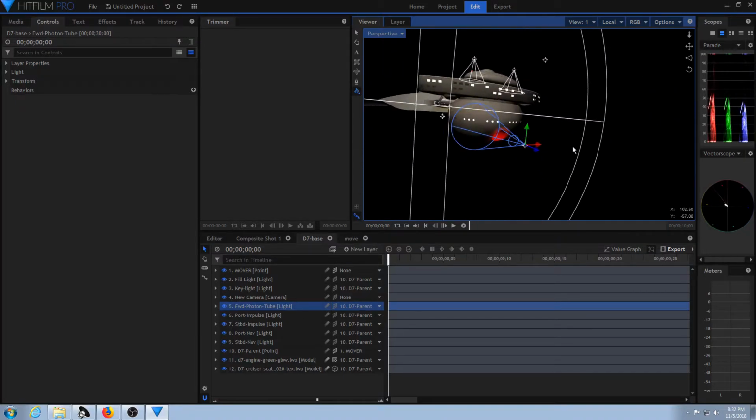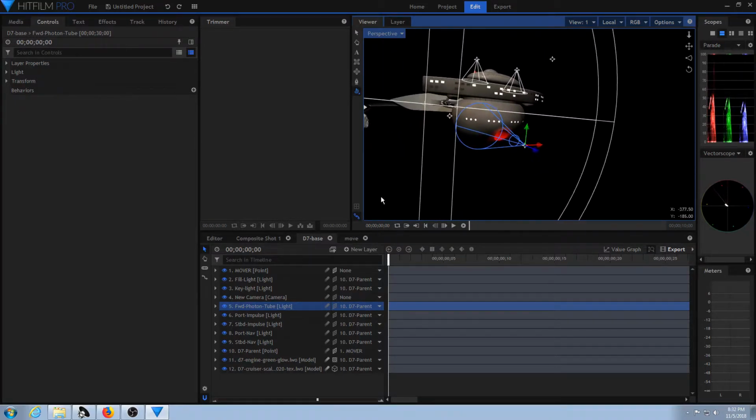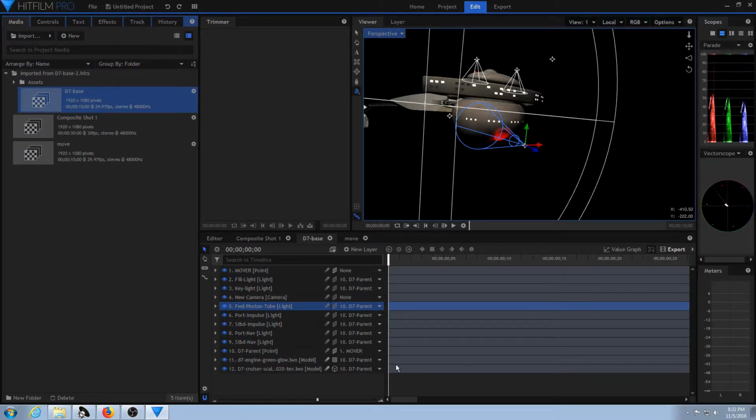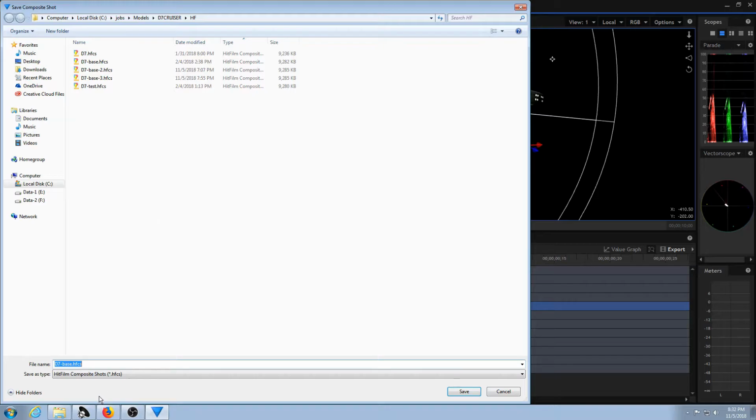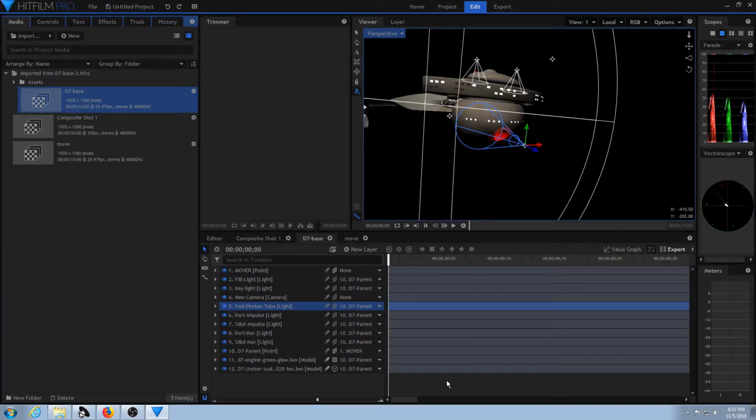But the whole point is you could spend hours and hours and hours just setting up this one light set. You don't want to have to do that every time you want to bring another object in. And again, the whole point of this is once you get it the way that you want it, you go up here to Media, right-click on it, and Save as a Composite Shot. I want that to be 4. Increment your work, don't write over the same file.